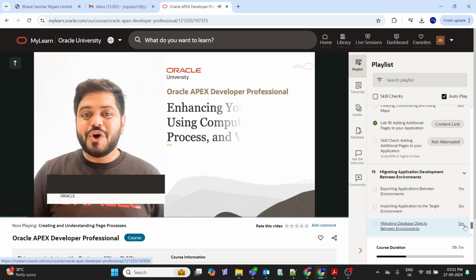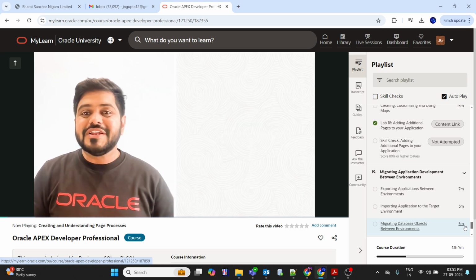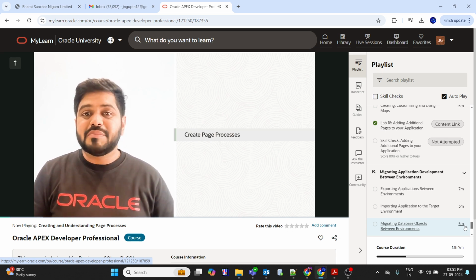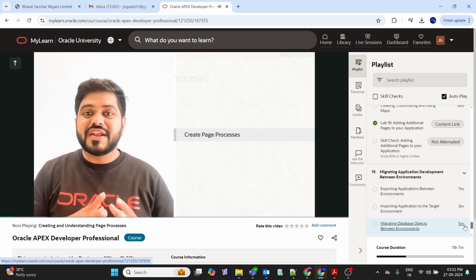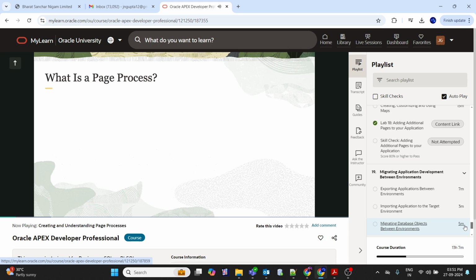Welcome to this module on enhancing your applications using computations, process, and validations. In this lesson, you will learn about various application processes and page processes available in Apex. You will also learn about various execution points at which you can execute these processes. Let's get started. What is a page process?